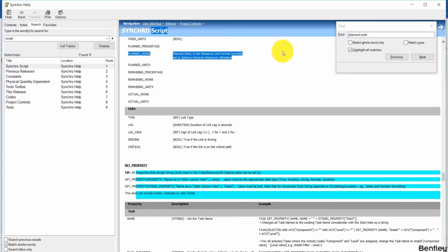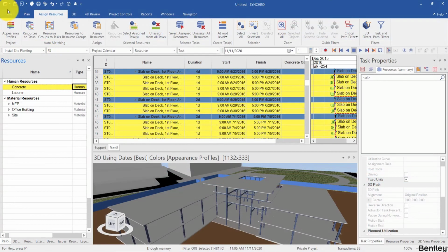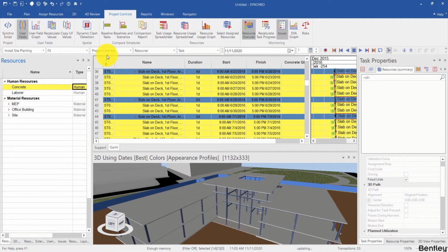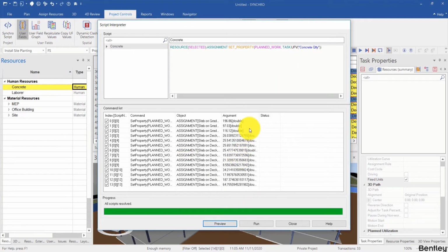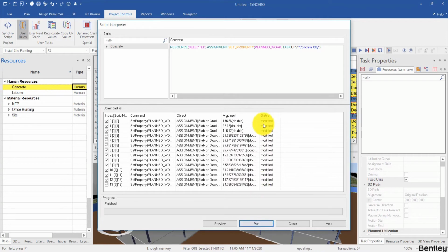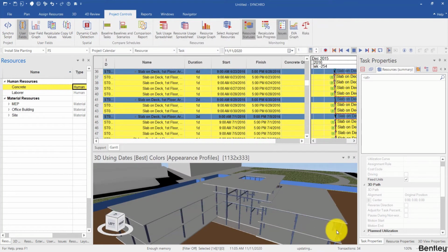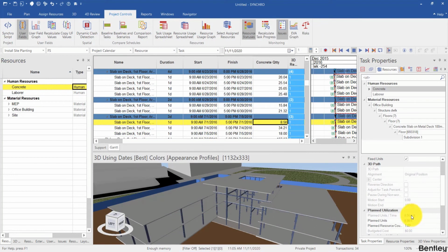So I've written a script before. It's very simply for the selected resource, it's going to go to the assignment and set the property planned work to the task user field concrete quantity. So I'm going to preview that, and it gave me these arguments here, and I'm going to run it, and then I'll double check from the schedule. So now if I double check here, the planned units match the concrete quantity value.